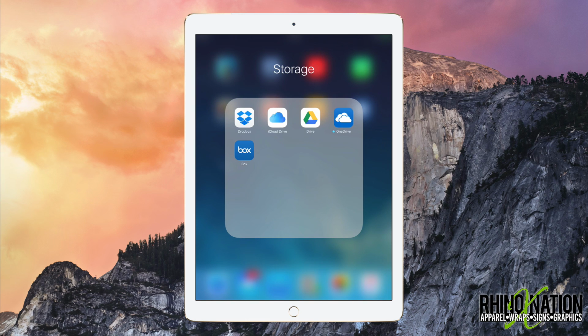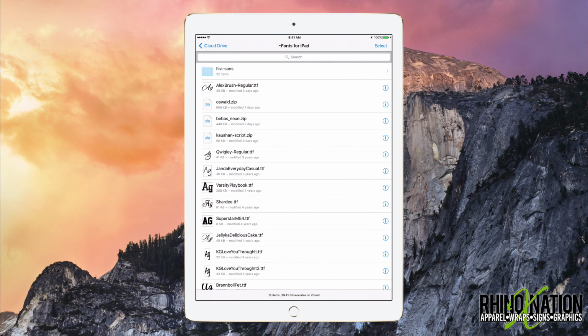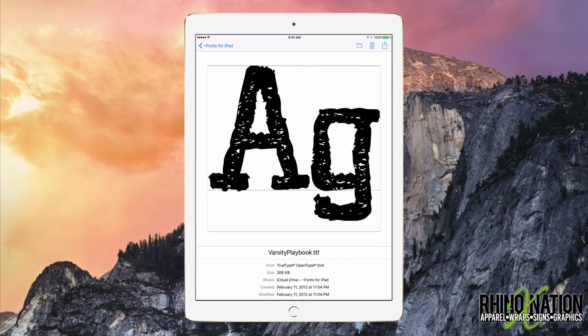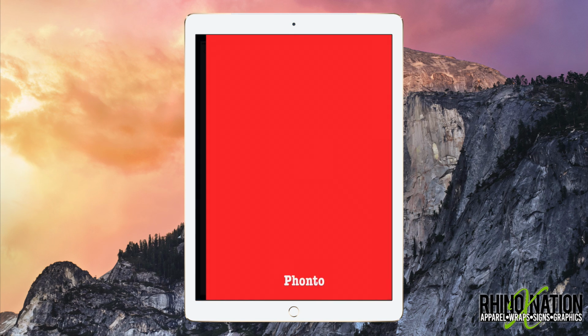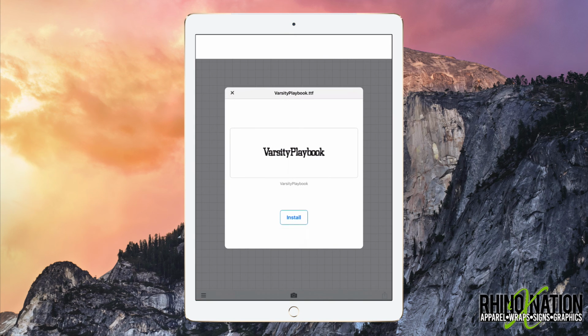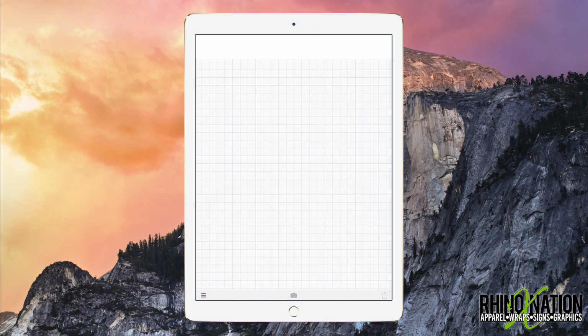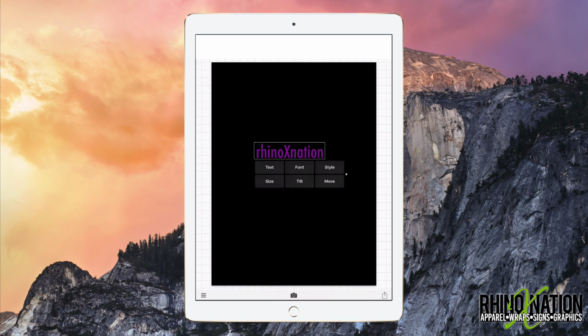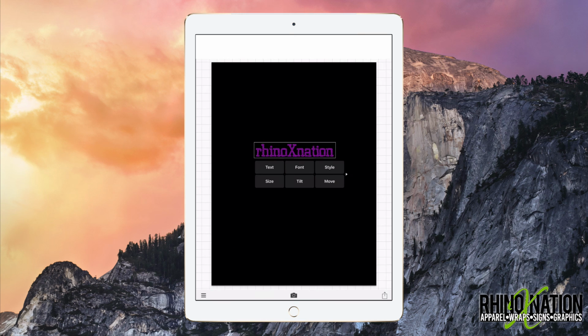You can also install fonts to Phonto using iCloud Drive. Click on your fonts. We'll choose this Varsity Playbook. Press the up arrow, scroll over to Phonto. It'll ask if you want to install the font, click Install. Then when you go back to your text, font, there's Varsity Playbook that we just installed.